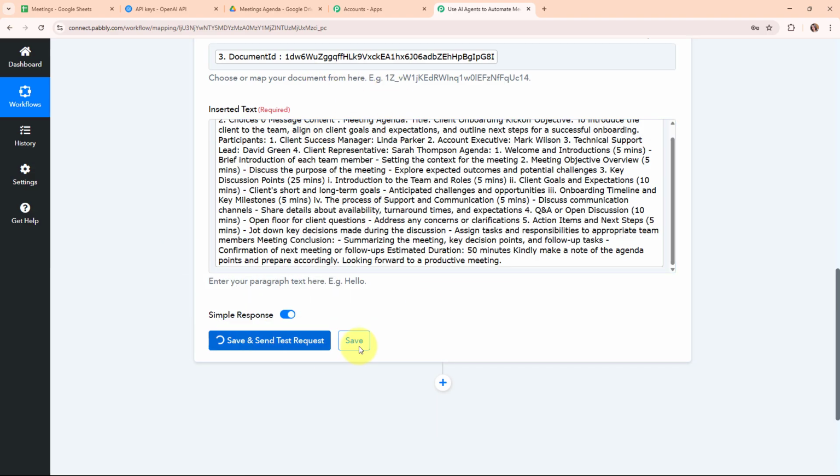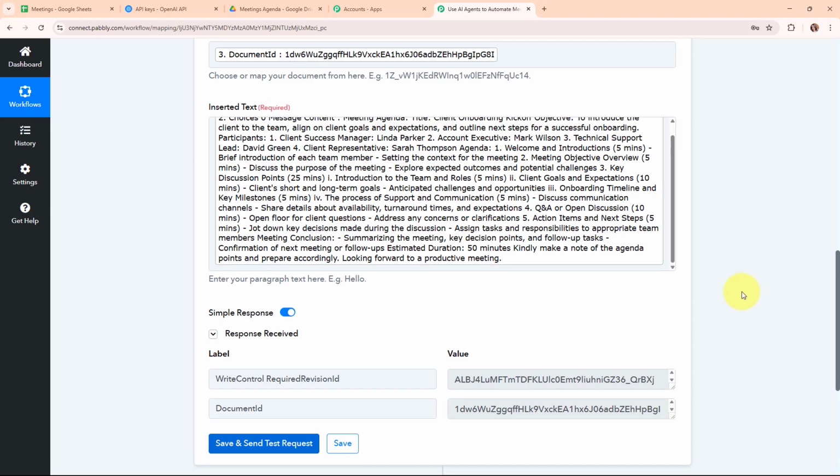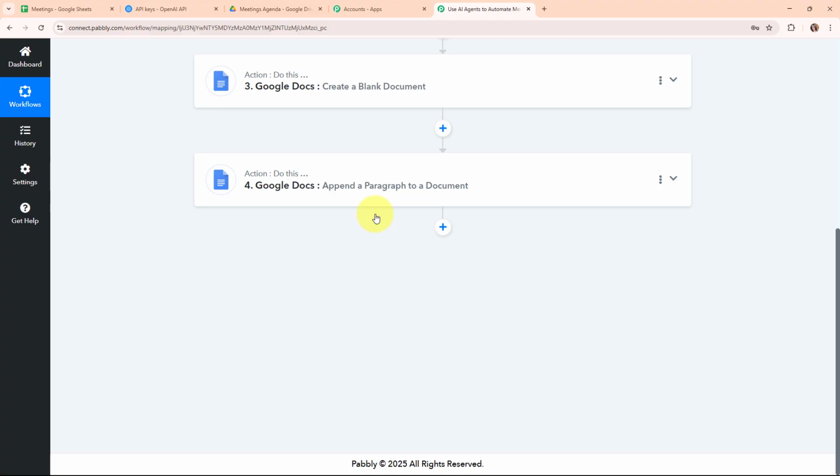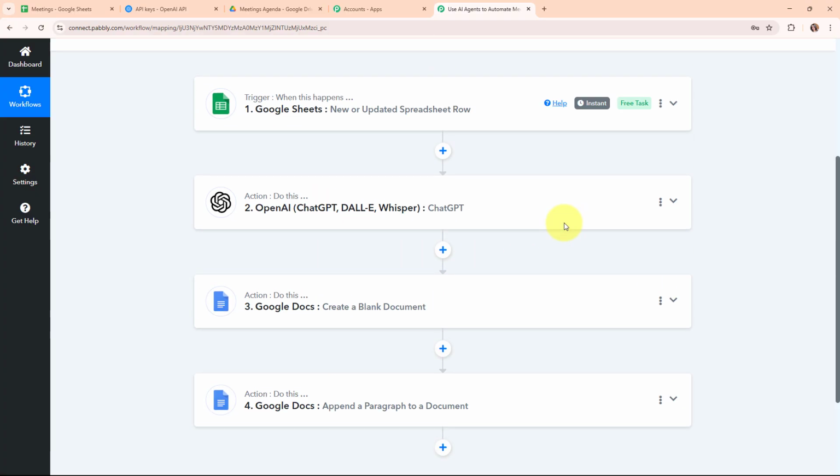and after entering both the required details, I'm going to click on the save and send test request given over here, and you can see we have received a successful response. That means we have successfully generated a document for the meeting agenda content created by OpenAI.